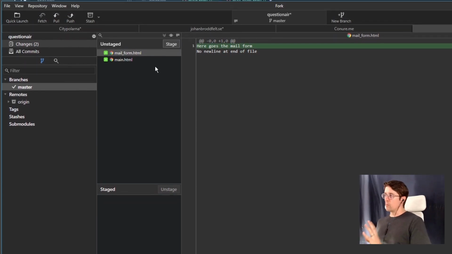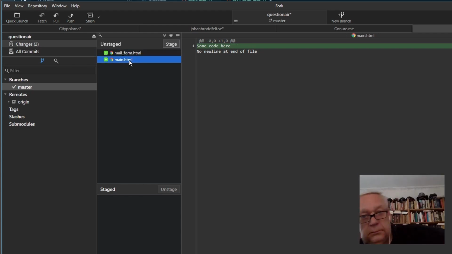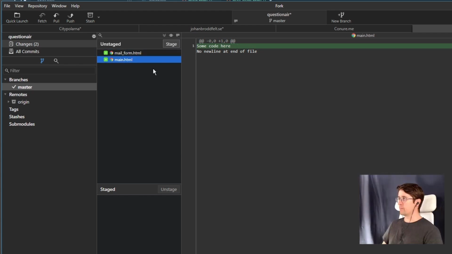Yeah, so we go back to Fork again. Here we have the two new files. They are now not in any way controlled by source control. So I can delete them and nothing changes in the Git repository.